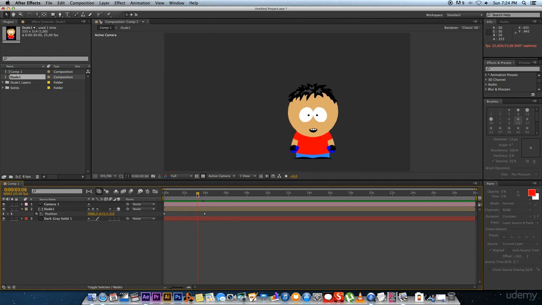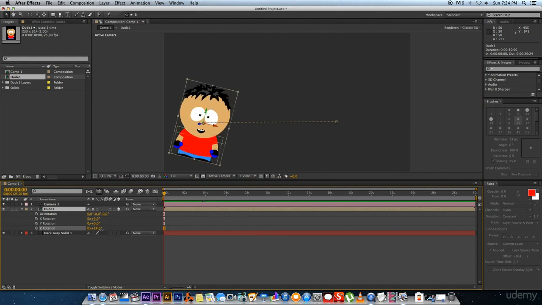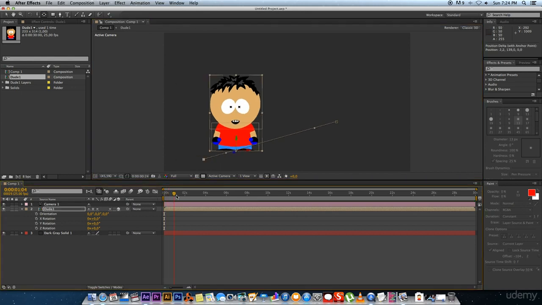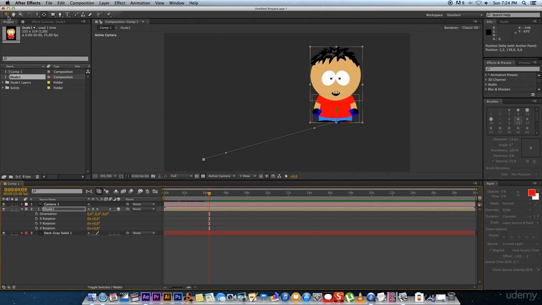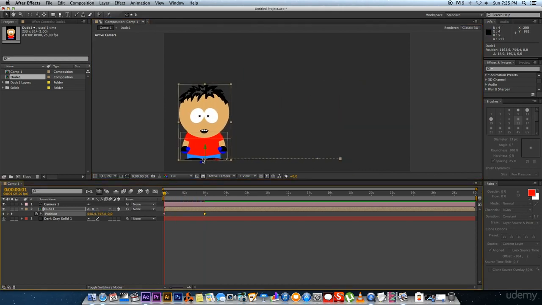If you want to add some rotation to him as well, we'll enable a rotation, and it will probably be the Z rotation that we want to add. So before we do that, we want to change the pivot point. So just click on the pan behind tool and change the pivot tool to around there. Let's just move that position point down. Because we moved the pivot point afterwards, we have to do this. So you actually need to move the pivot point first before you do any animation.